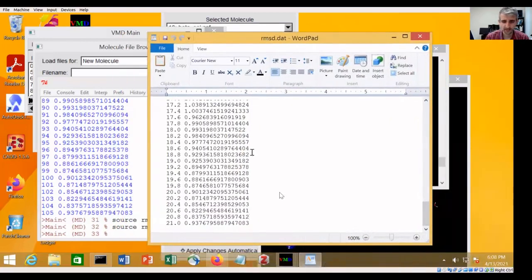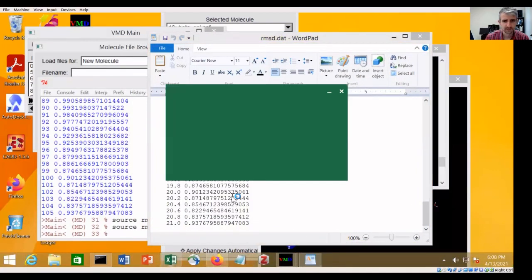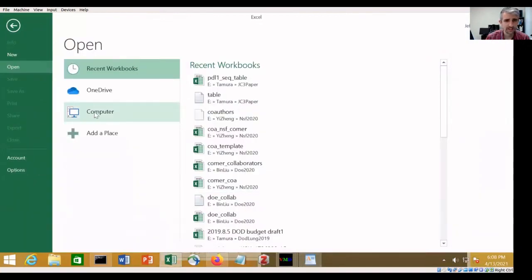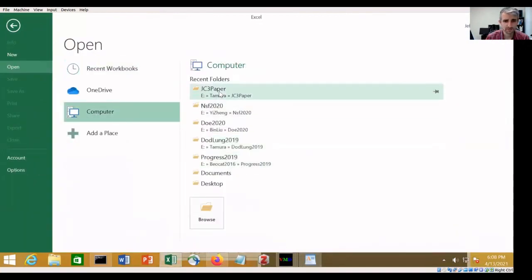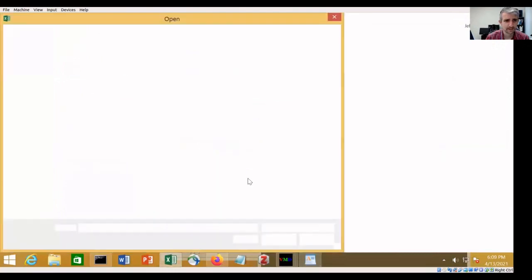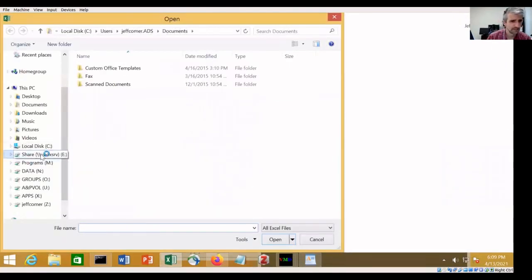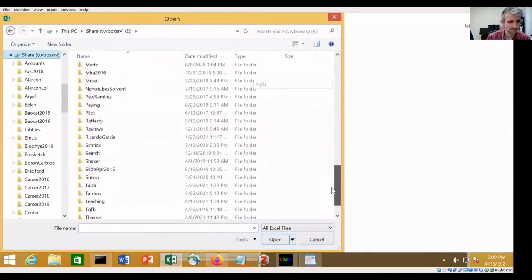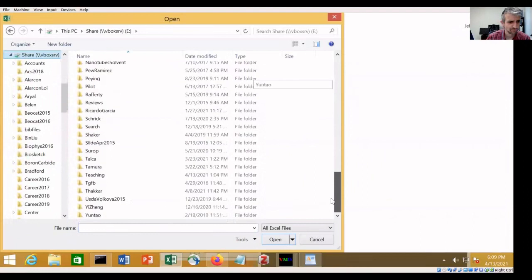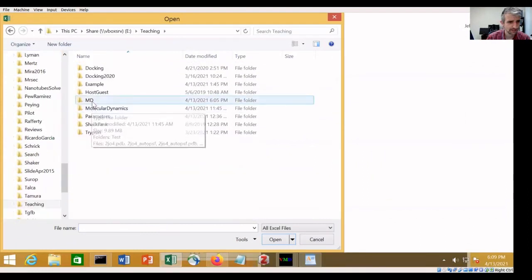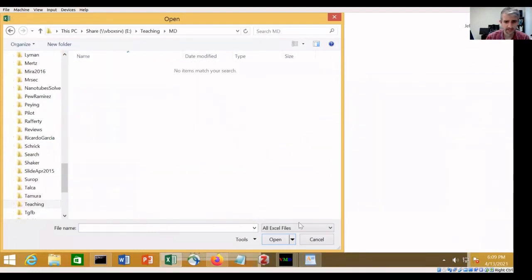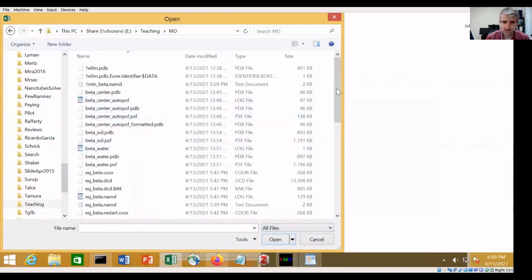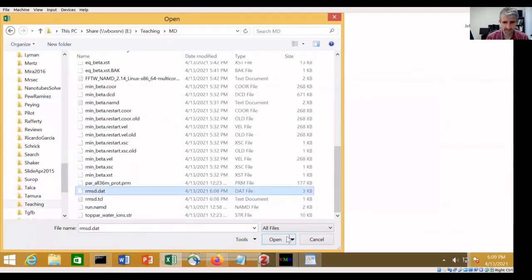OK, so now I'd like to plot this. I suppose I can plot it with Excel. Again, not the best program for plotting things, but you know, most people have it, so I will do it that way. OK, teaching MD. And I want all files. And I'm going to select rmsd.dat.